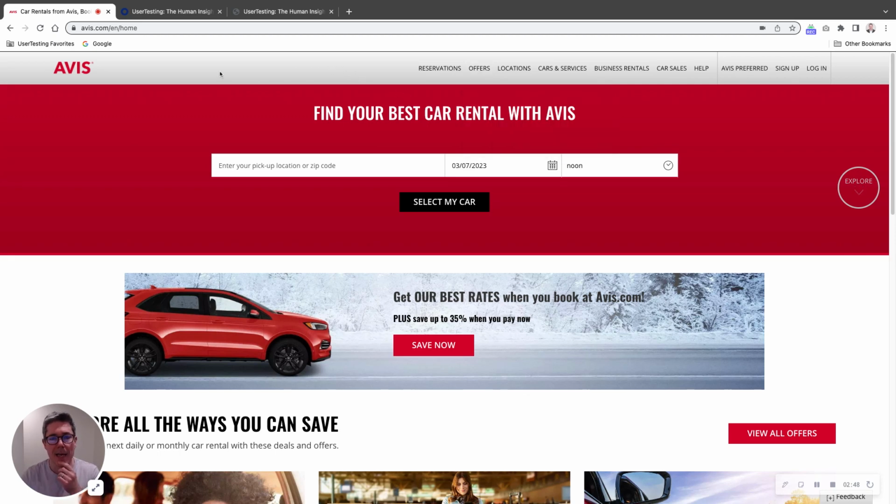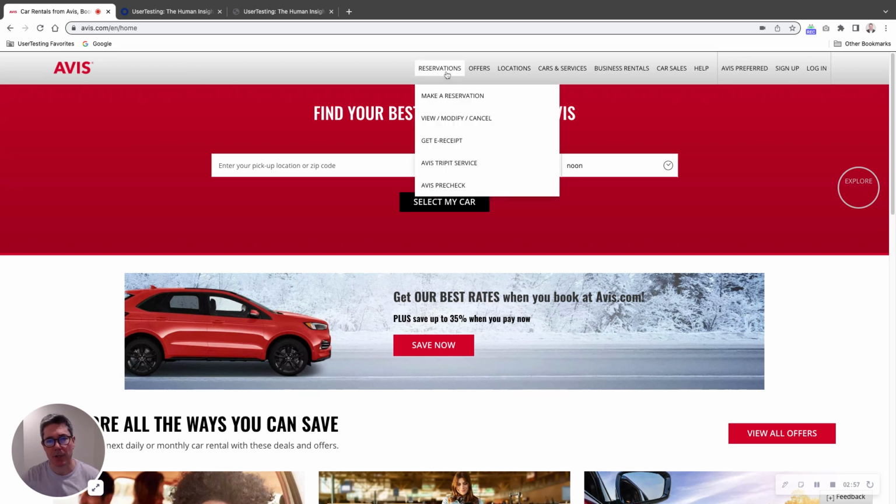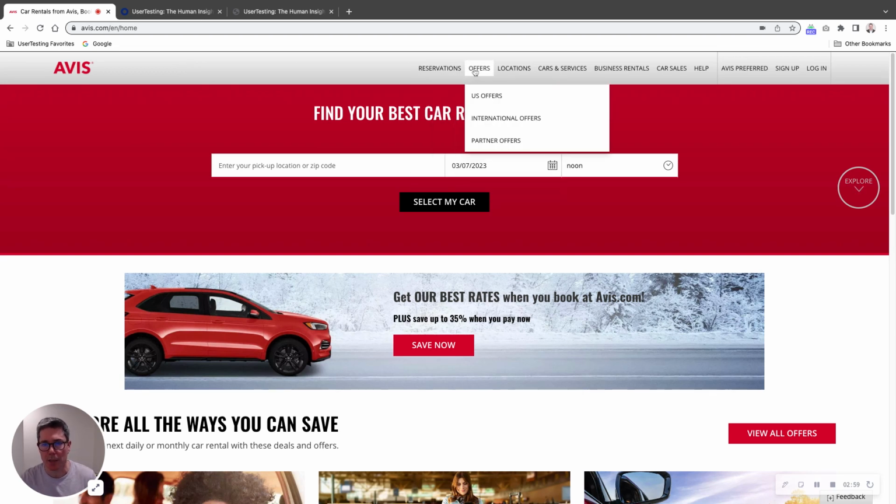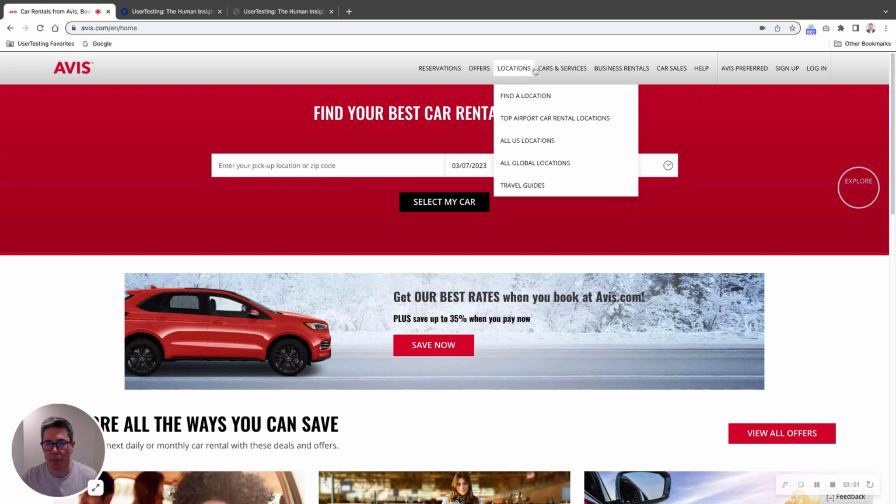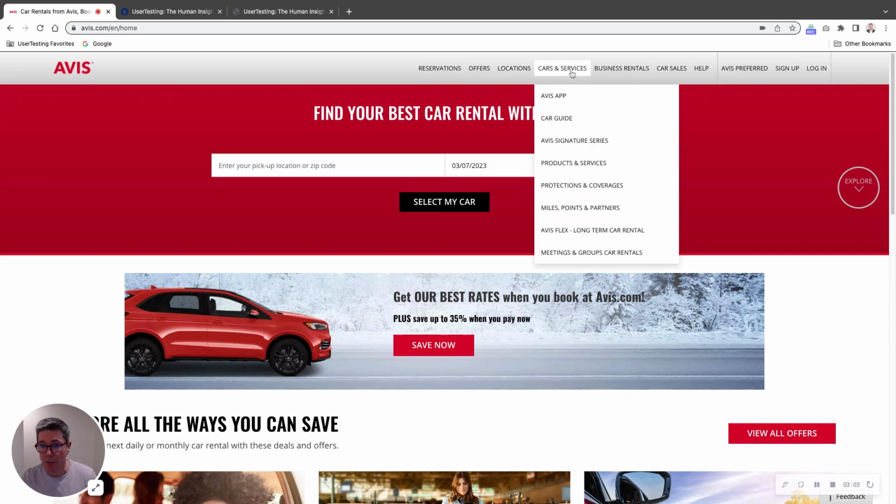And then I might say, where would I go to find something about roadside assistance? Okay, so reservations doesn't have that, that's mostly offers. I'd go here, okay, cars and services. Maybe is it under services? These are protections and coverages. Maybe, I don't think so. But these are fairly Avis signature series. That's a car or a service?